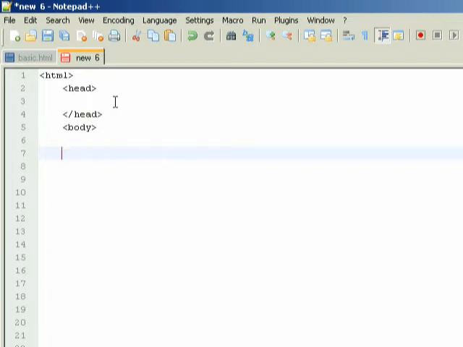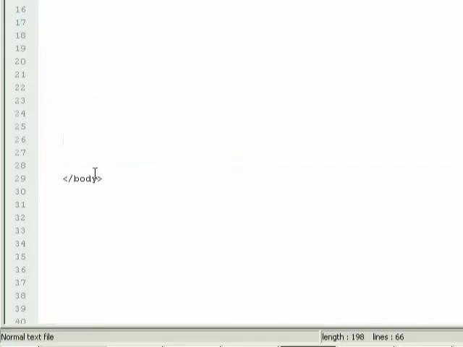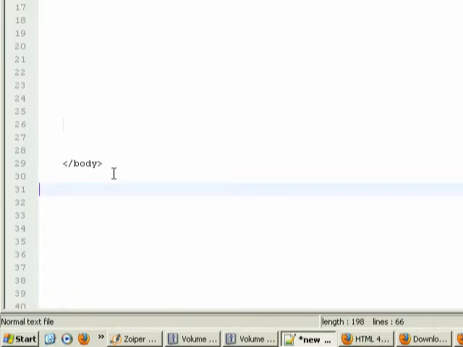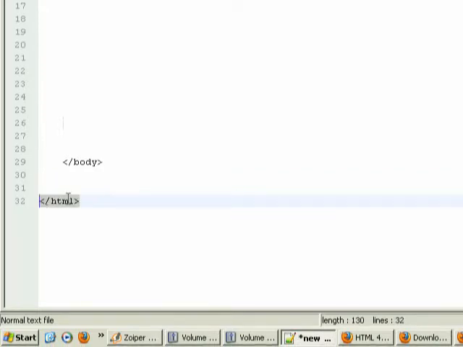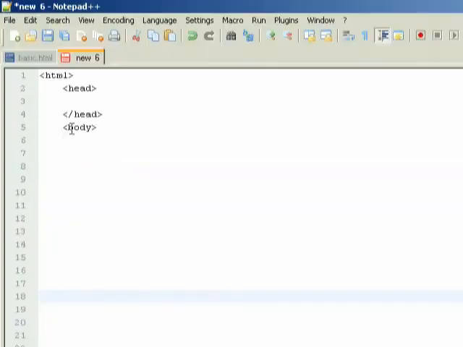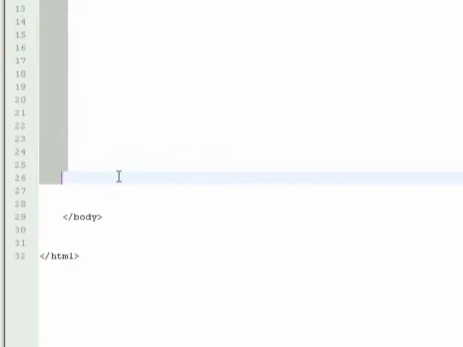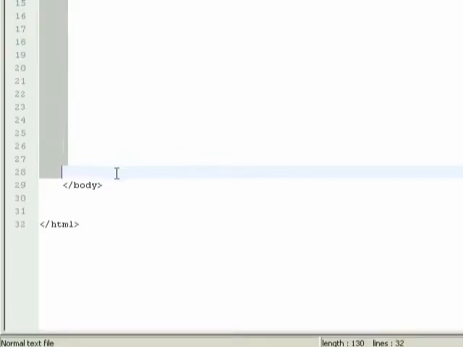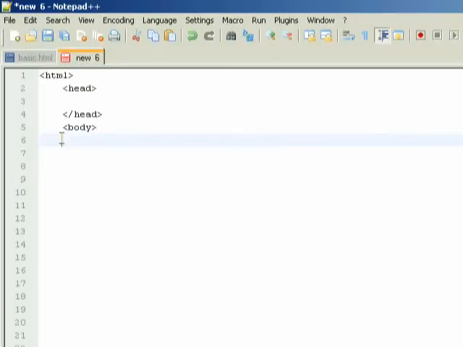So here's the body, as you can see right here. And this line here is where HTML stops processing. This is the body. So everything that you're going to see in the web page is going to be between body and /body.